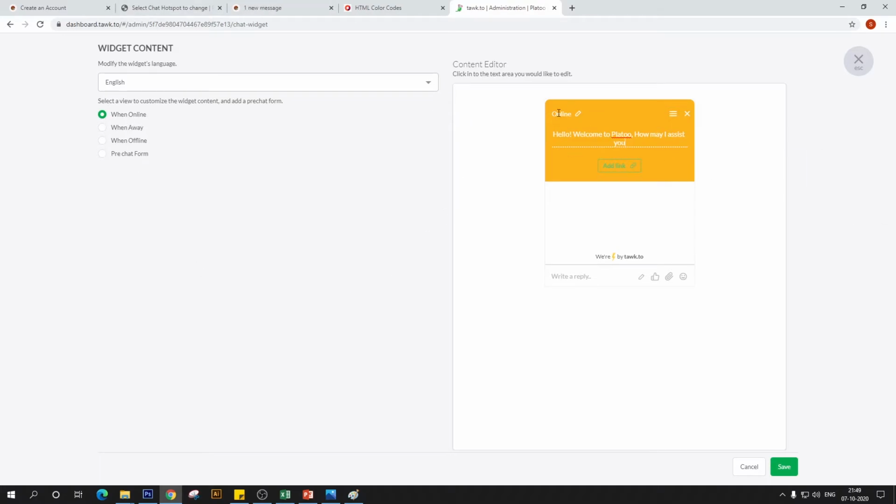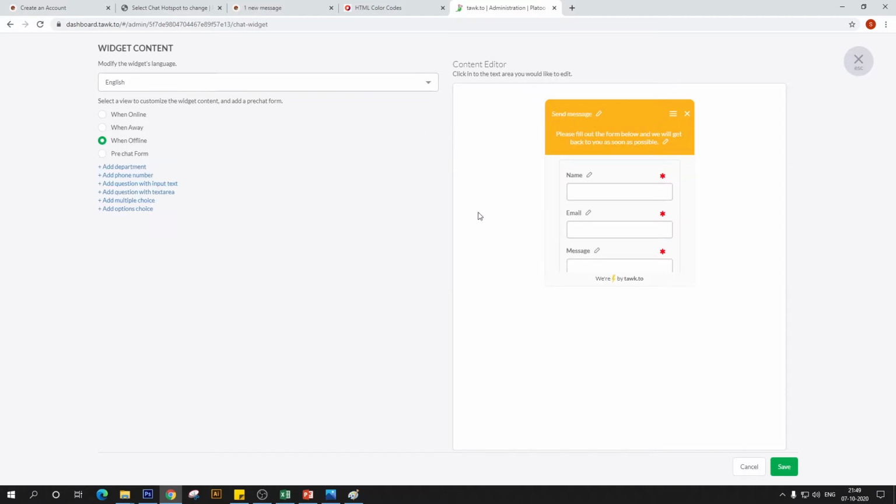So this is when your chat is online. This is the text that is going to be displayed. When you're away, this is what it's going to be displayed. We will be back shortly. So that is what will be displayed when you're away. When you're offline, it will just give you this default form. This I think is good enough. We do not need to change that.